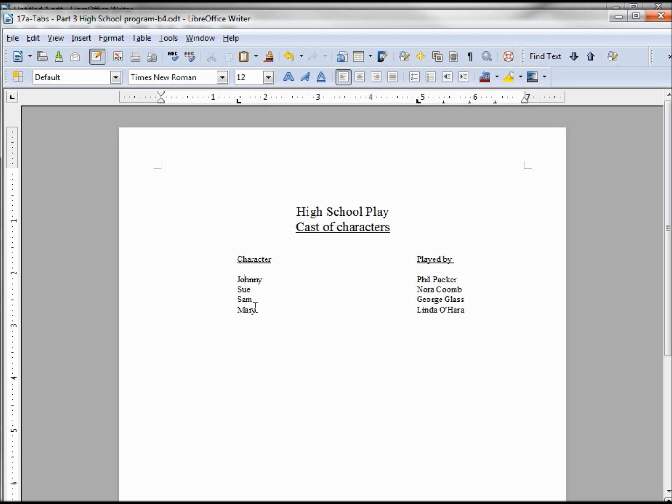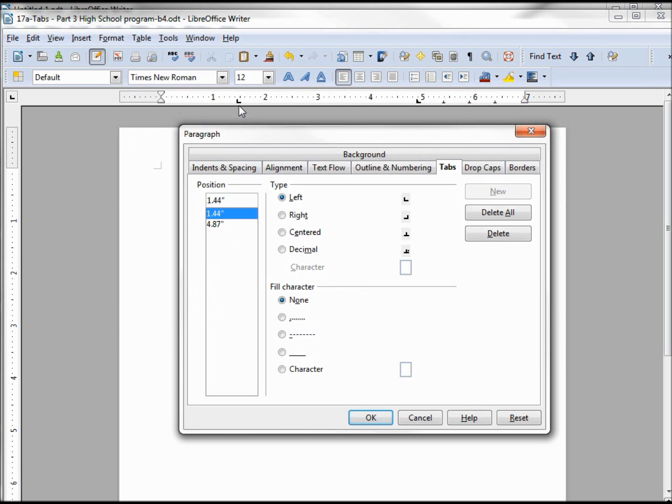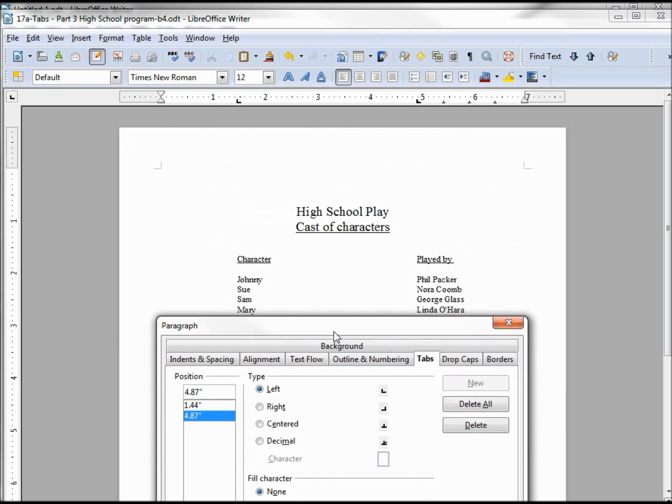Who is that played by? And we want to put a dotted or dashed line in between here. And we can do that with the tabs. Going into Format, Paragraph, and we see our fill character here. We have dots, we have dashes, an underline, and we can even make it our own character. We've got our first tab here at 1.44 and our second tab at 4.87. Now where it's going to fill is to the left of the tab, so we're going to make it at our 4.87.